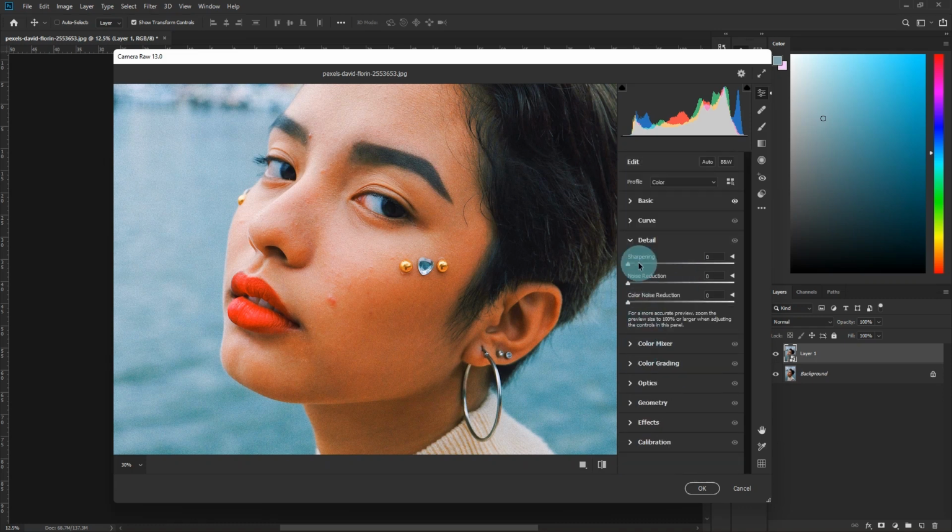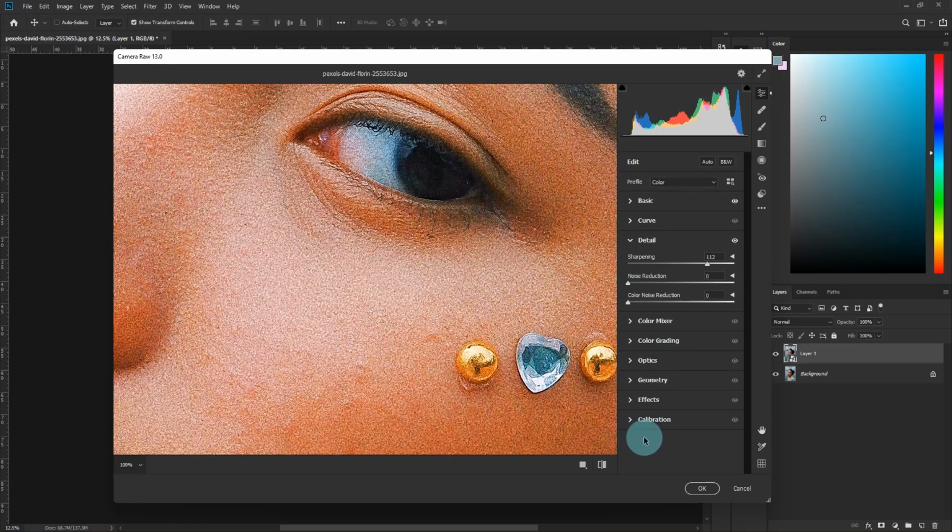Then detail, on the other hand, is to add sharpness, to focus on the details. Like if I increase the sharpness of the image, you see that this diamond is shining and popping out very well. But if I reduce it, it's normal, it's not so chalky and so bold like that.